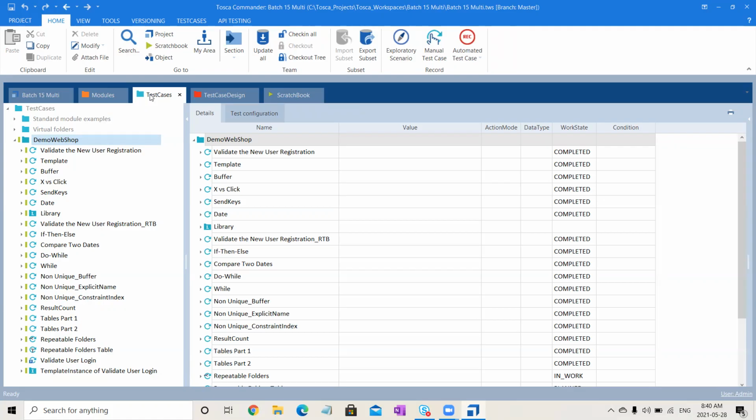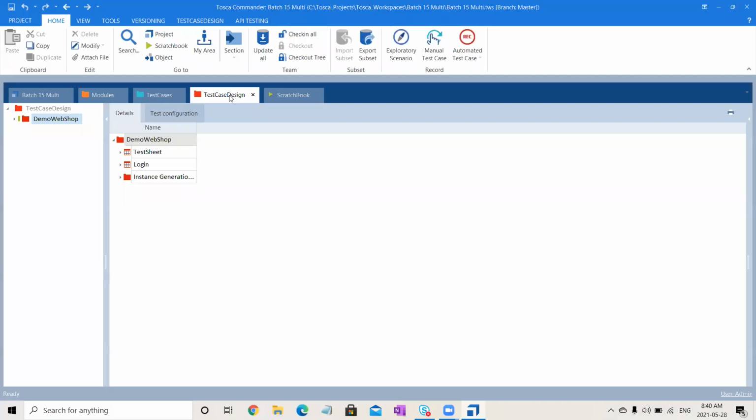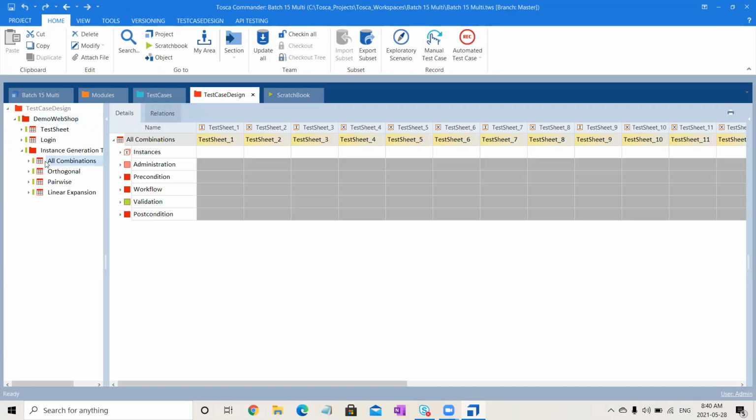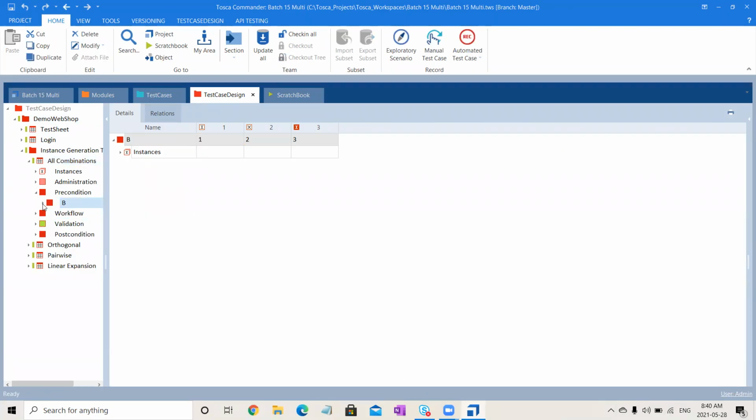Okay, so today let us see what classes are in the test sheets, and we will discuss the Excel sheets as well. Think like I have multiple test sheets. Take the same one we used in the instance generation techniques. I have an attribute called B, and for this attribute I have three instances: 1, 2, and 3.